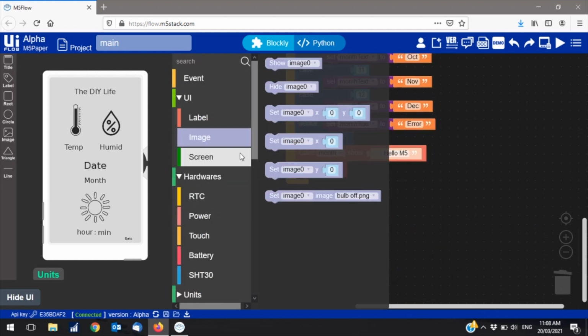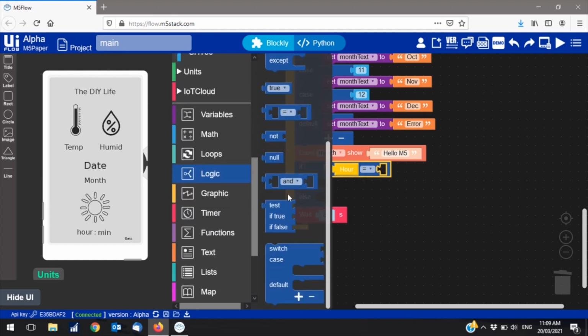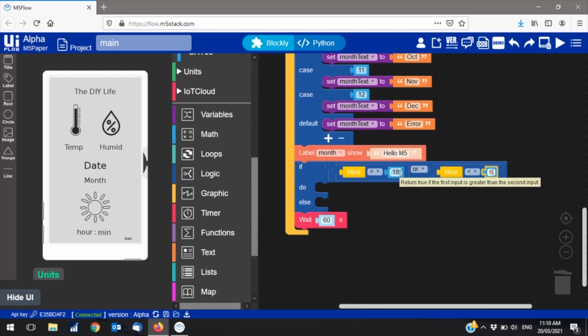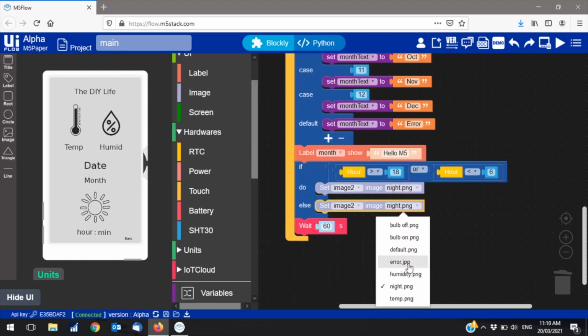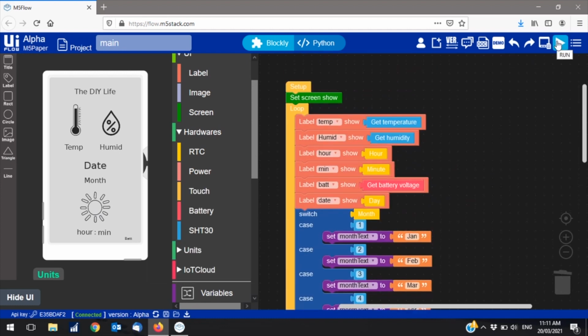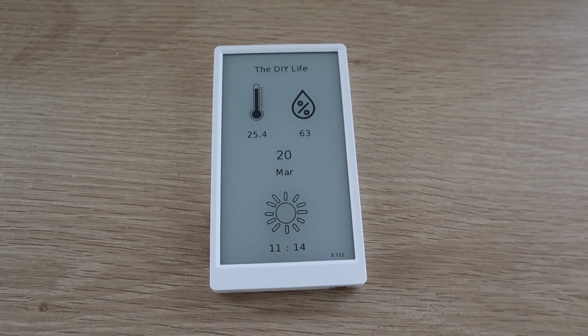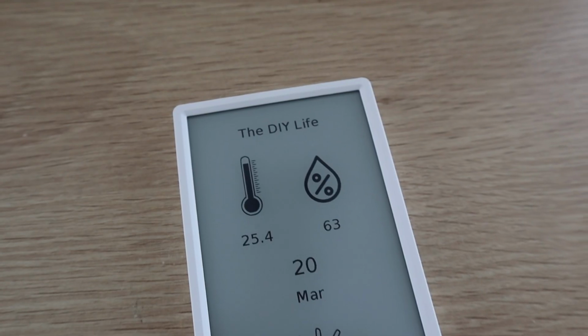For now, I'm going to create a basic temperature and humidity dashboard which shows the date and time, as well as a sun or moon depending on whether it's daytime or nighttime. This dashboard took around 15 minutes to make and upload to the device.